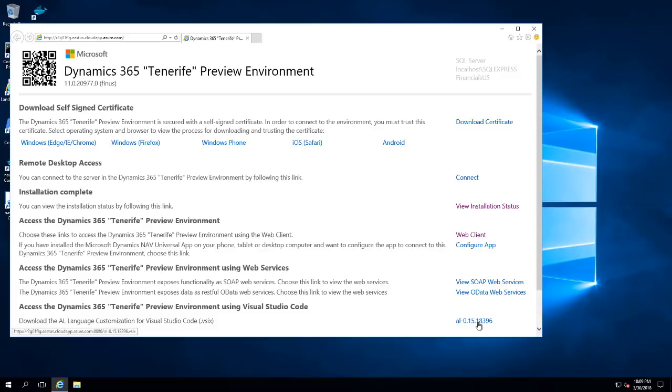I have this version of the AL language installed, and if you click this, it'll download the v6 package that you can then install in VS Code. That's not a topic for this video, but if you have a container like this with a particular number, it comes with a particular version of VS Code that is supposed to be able to work together.